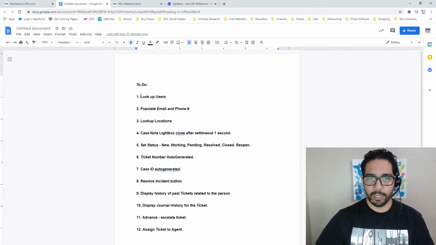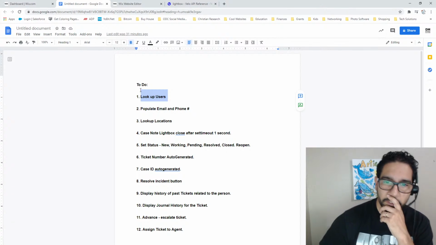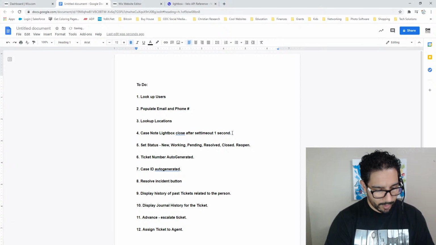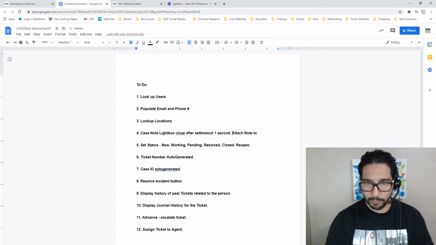All right, so we still got to set up the lookup user function. And when that finds the user, then it can populate their name, their email, and phone number. We got to set up a lookup locations collection. And then we have our case note that closes after we save it. And then we need to also attach note to ticket.